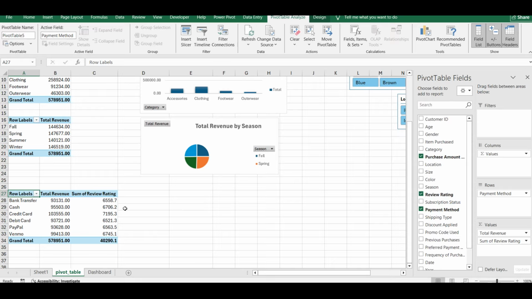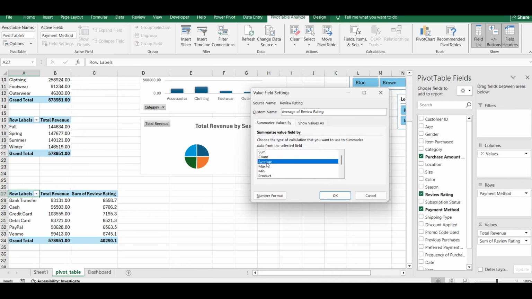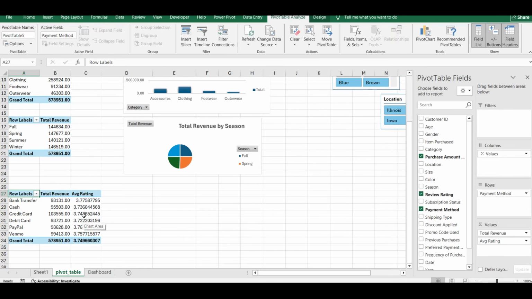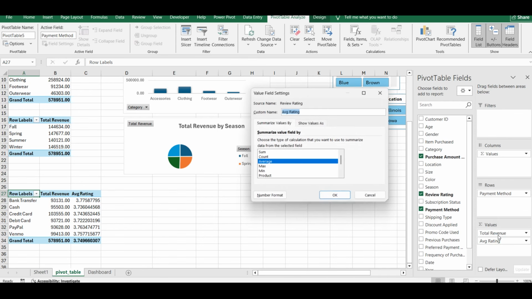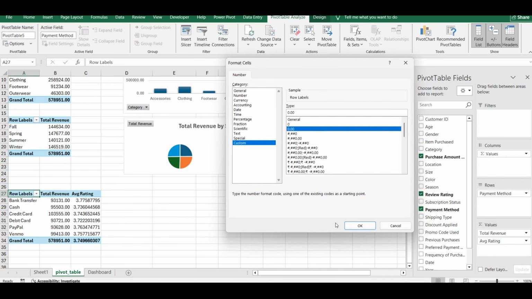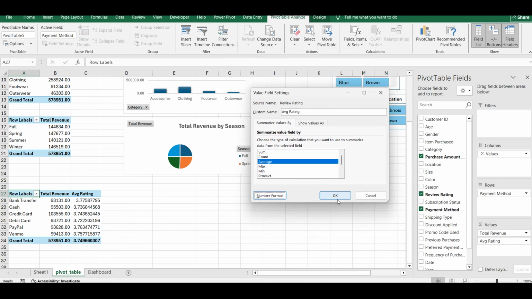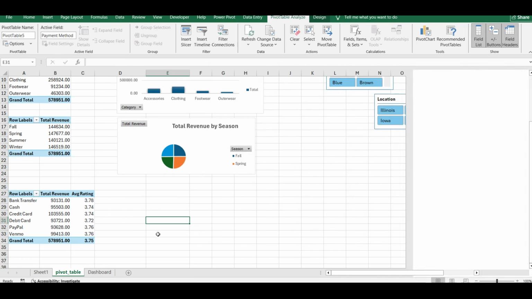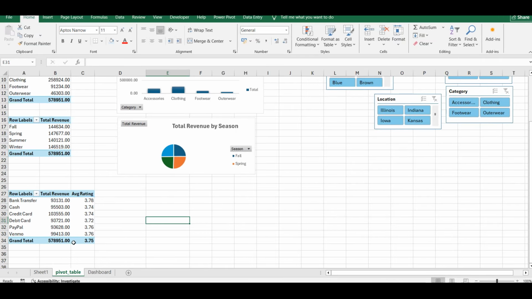Now we have this data. For total revenue we will keep sum, but for review rating we have to keep the average value. And here also we will just use a short version, average rating. So now it is given, and I told you that by default it will show 7 or 8 decimal places, so we can round them to 2 decimal places. Now we have this average rating.